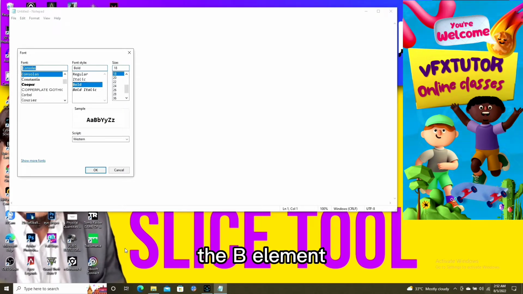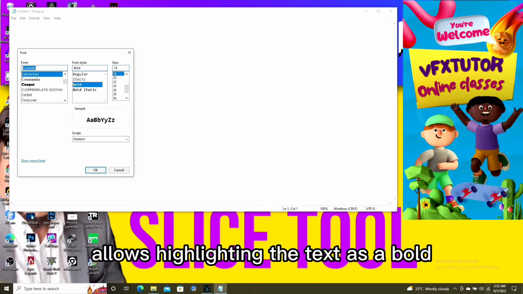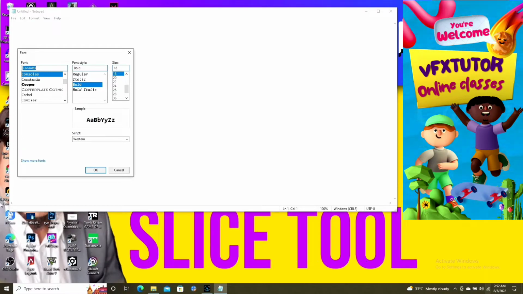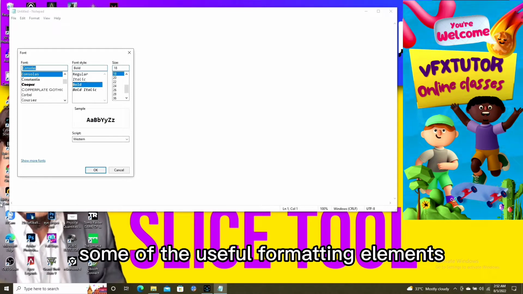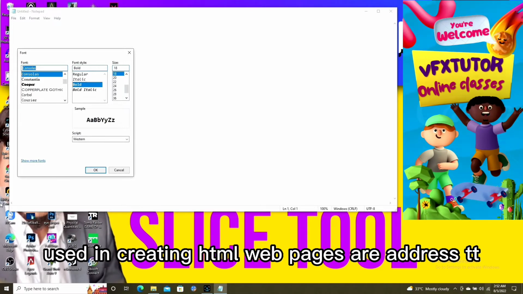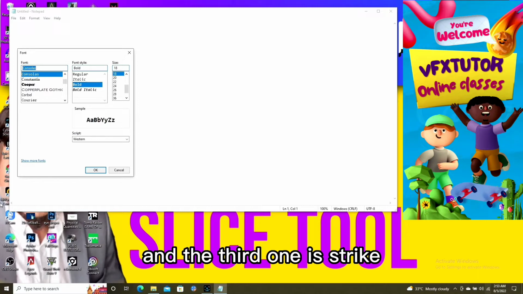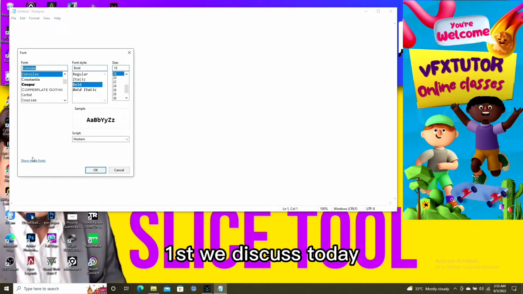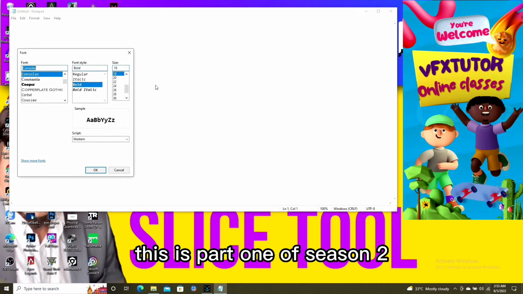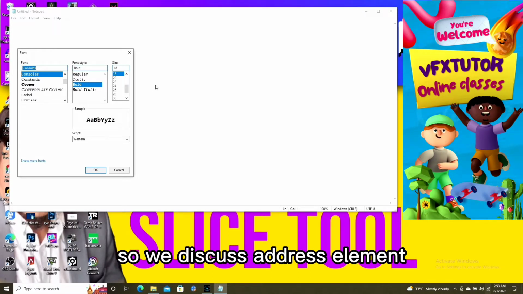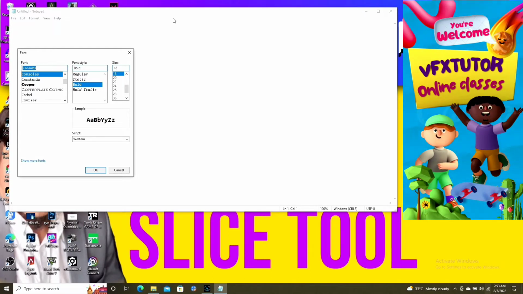the B element allows highlighting the text as bold. Some of the useful formatting elements used in creating HTML web pages are address, TT, it means teletype, and the third one is strike. First we discuss today, this is part 1 of season 2, so we discuss the address element.